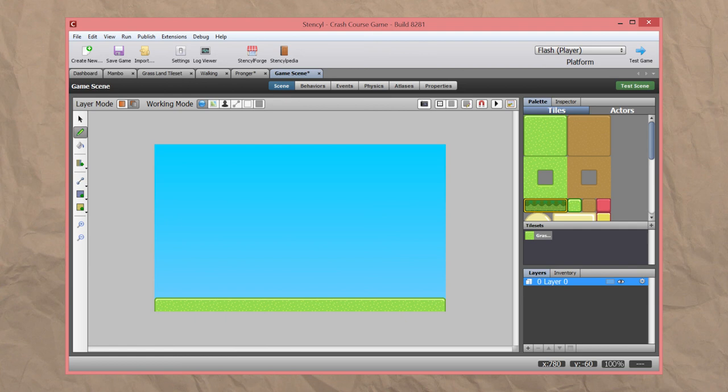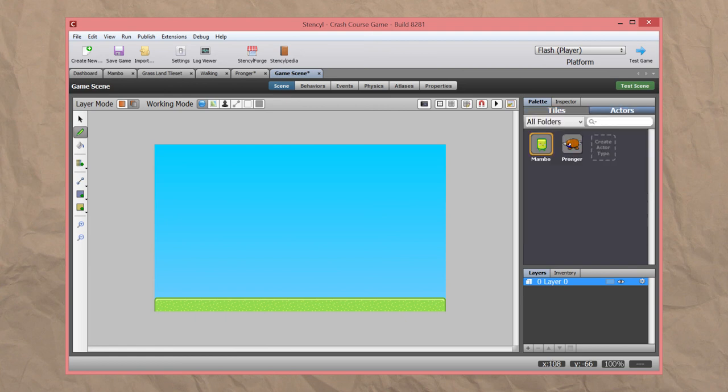Now, we get to add Mambo and Pronger to the scene. Click on the Actors tab in the palette and make sure that Mambo is selected. If you move your mouse over the scene, you'll notice that Mambo follows the cursor. Left-click near the ground to place him on the scene. If you hold down the Shift button, you can snap the actor to a grid. Now select Pronger and place a few of them in the scene as well. Your final scene might look something like this.